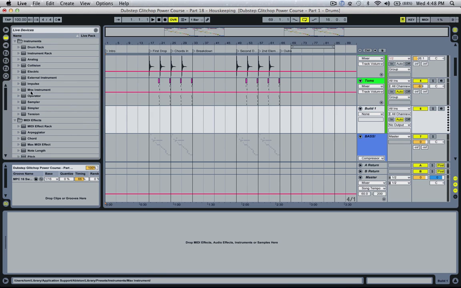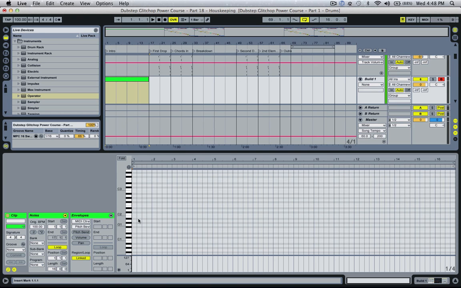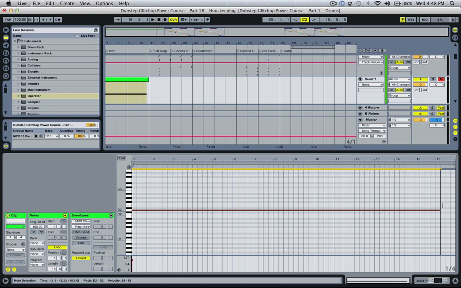So let's load up our operator. Now I'm going to do two types of build-ups. The first one is going to be one which has kind of a note that pitches up. So let's select this whole area, Command-Shift-M to insert a MIDI clip. Let's open it up and let's chuck in a D, because we're working in D minor. Let's play that. Quite boring so far.